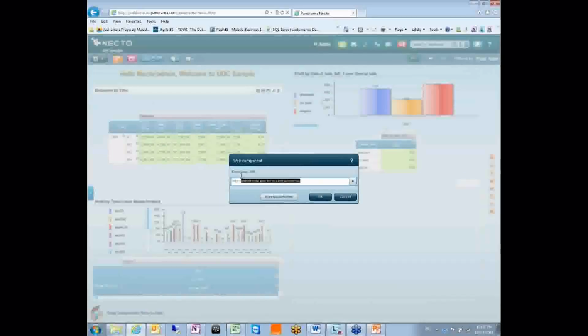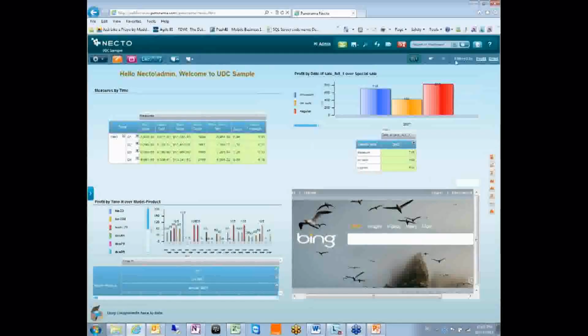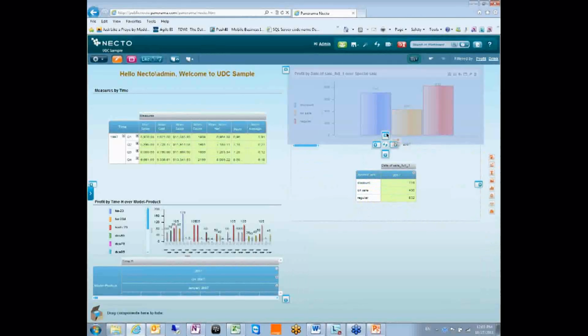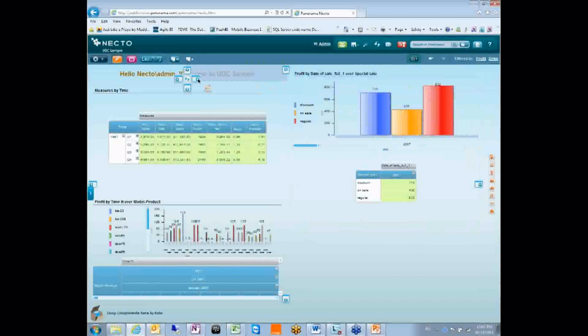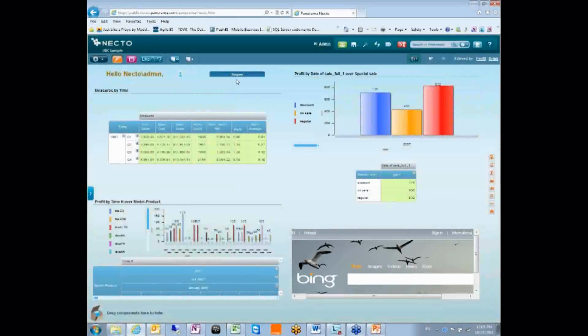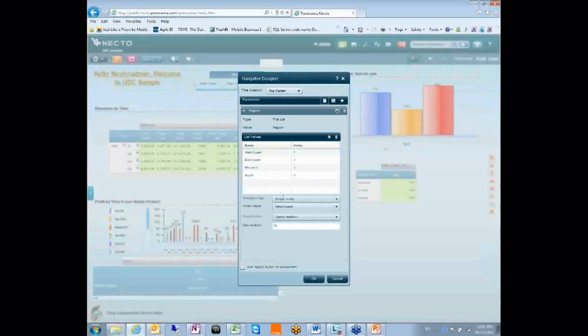I can put something else like Bing.com, and use my parameters to show it. So like I did last time, you can, for example, create a parameter, and this parameter, which we call a navigation component, let's put it here. Let's use this one. And now, say that I want this one to control.